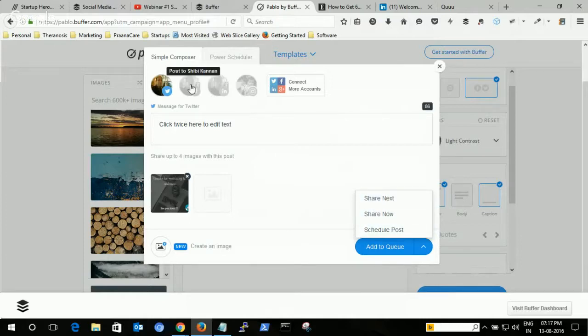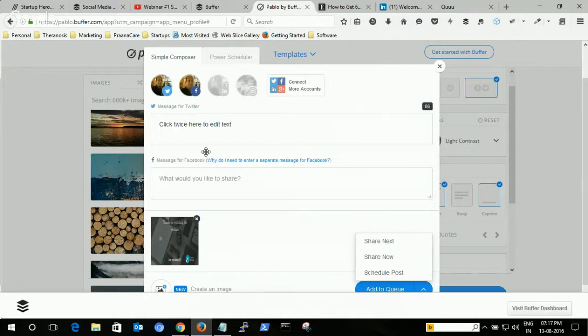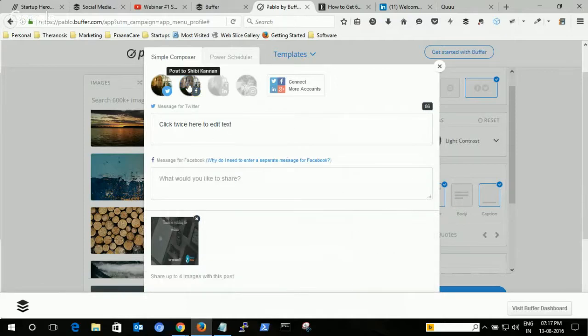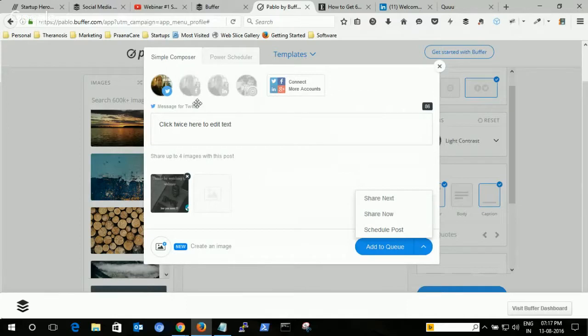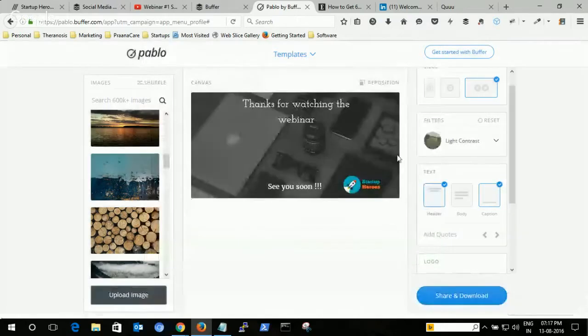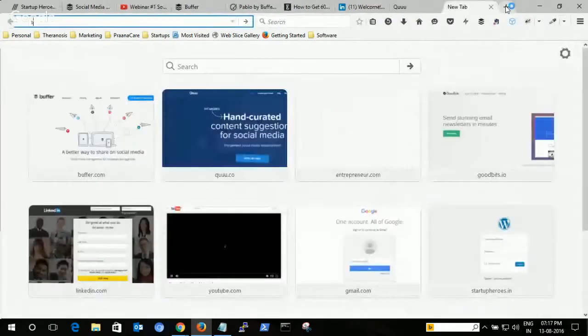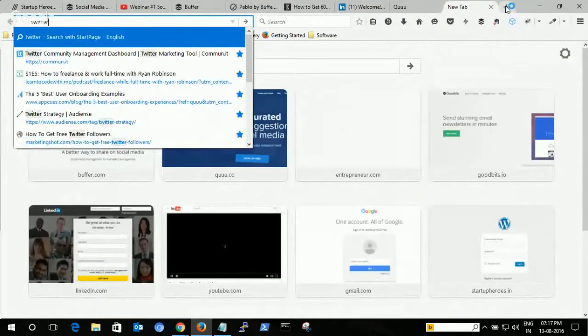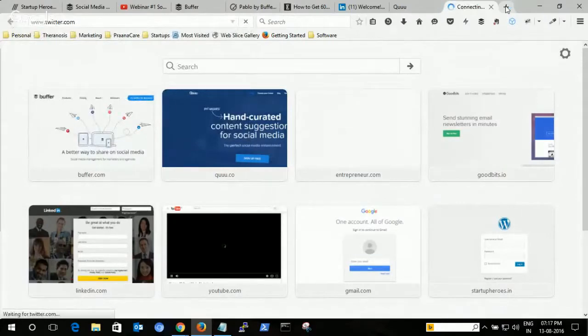I'll also enable Facebook, right? Okay, this is my personal Facebook. I would again log out. I'll download this image. Then I will go into Startup Heroes Buffer account, and I will post it from there. Right now, I'll just put it on Twitter. Share now. Sending your update. So now let's go to my Twitter. Just quickly show you a couple of things in Twitter.